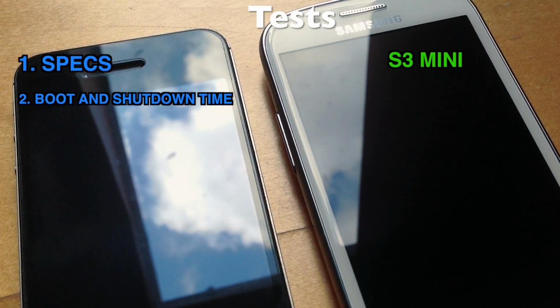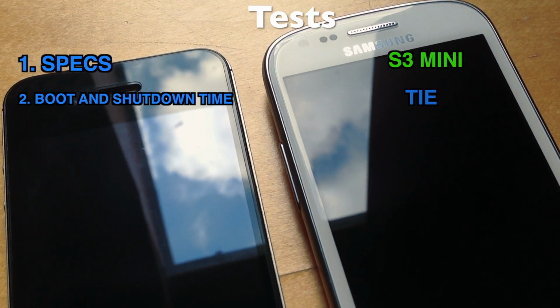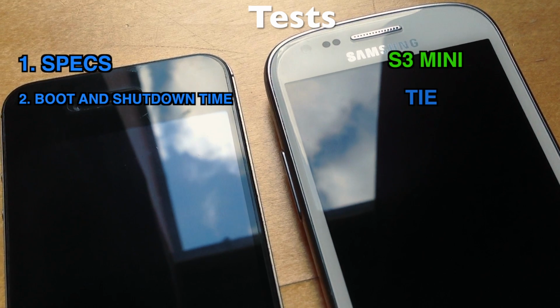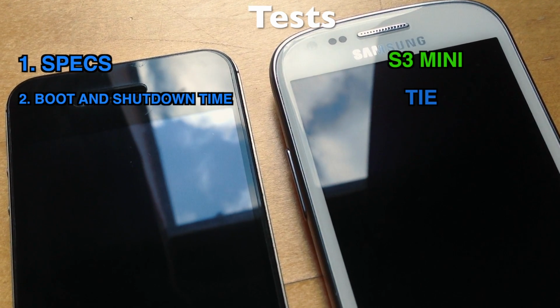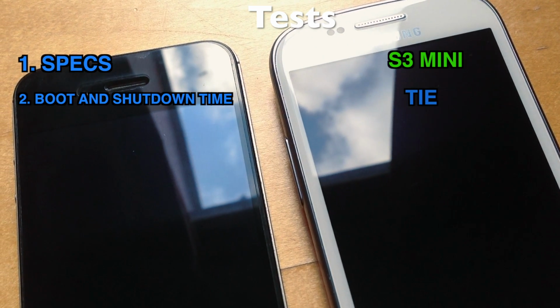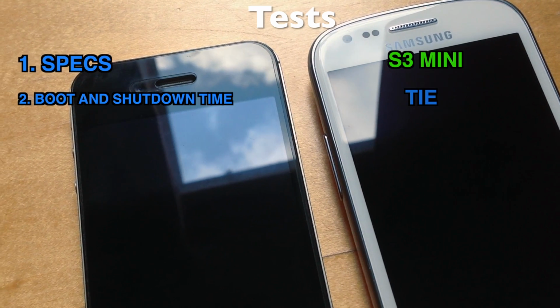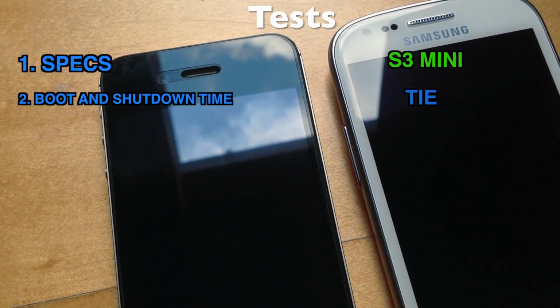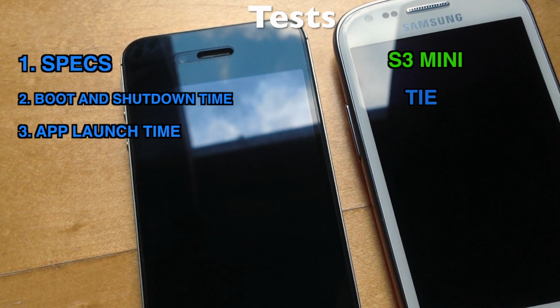The second test was the boot time and shutdown time comparison, which was pretty much a tie. Basically, the iPhone 4S won the shutdown time, while the Galaxy S3 Mini won the boot time test. But anyway, the difference wasn't that huge. There was only like a second difference between those two devices, so they both booted up and shut down really fast. Same goes for the app launching time, because both phones launched apps in pretty much the same time.